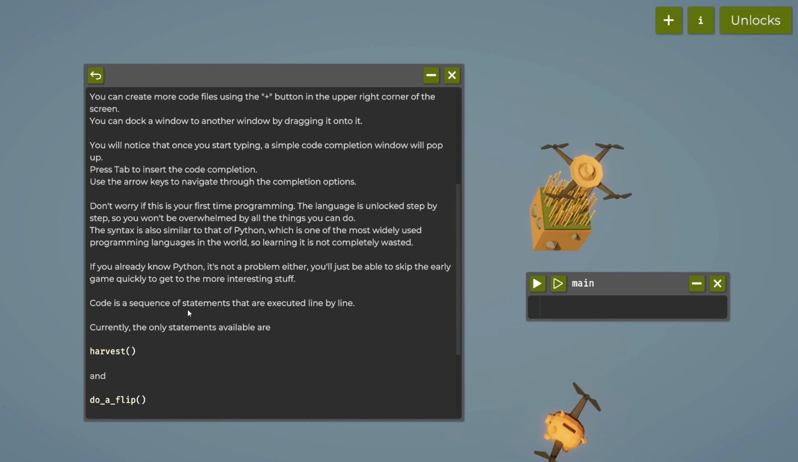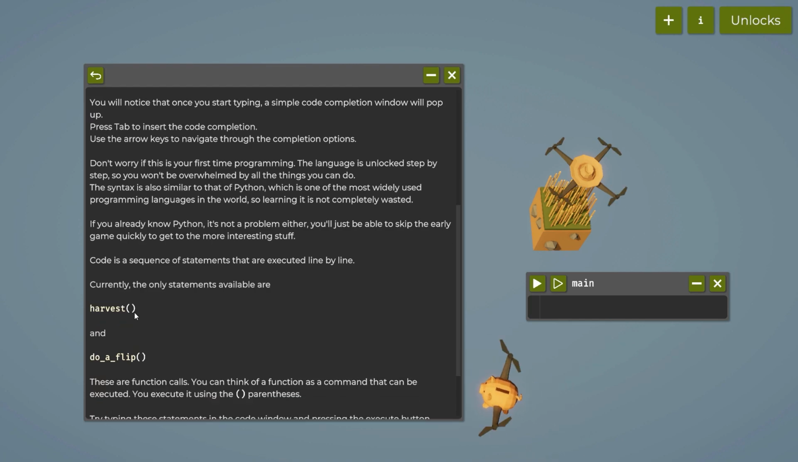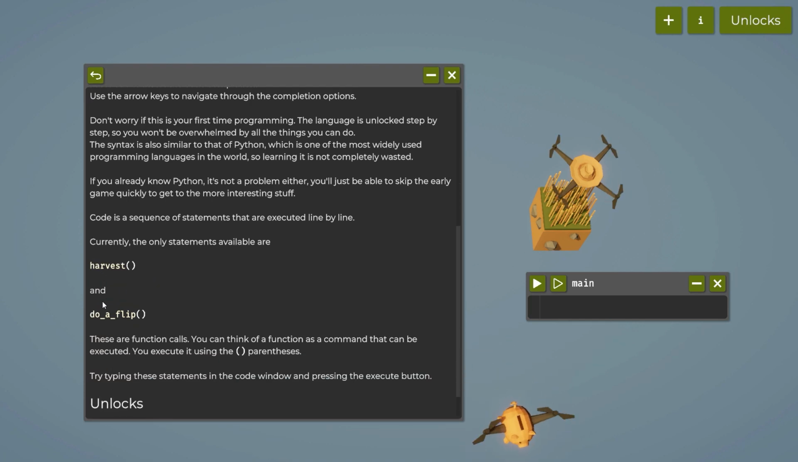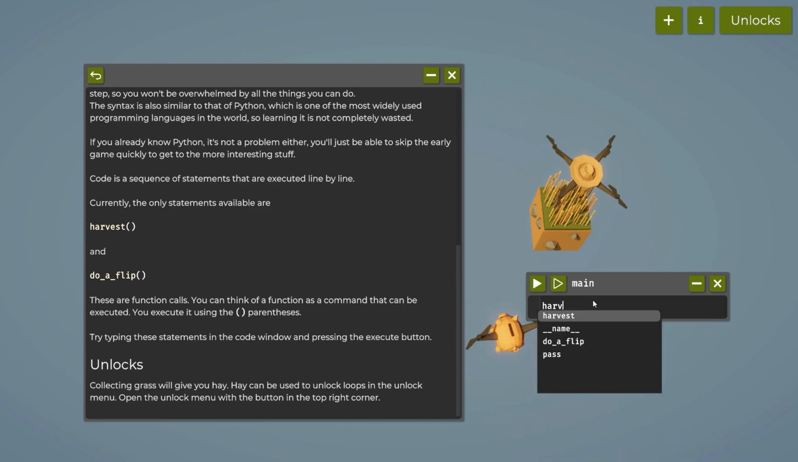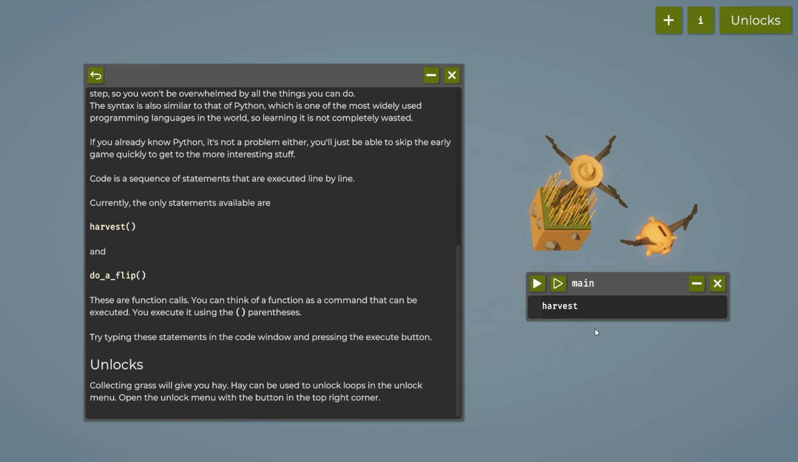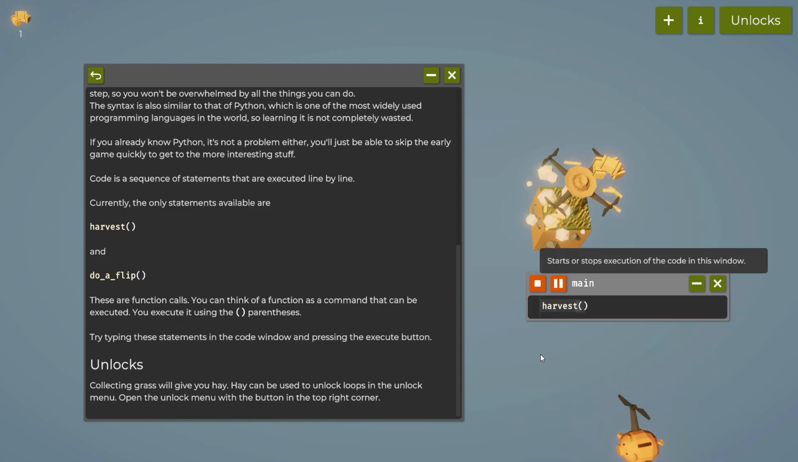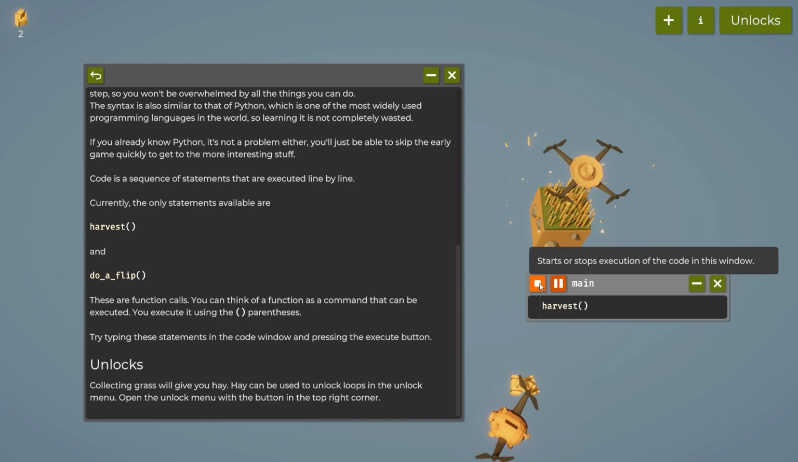Code is a sequence of statements that are executed line by line. Currently the only statements are harvest and do a flip. These are function calls. You can think of a function as a command that can be executed. You execute it with the parentheses. Anyway, harvest. There we go. We can also use the autocomplete, so we have these IntelliSense suggestions. Harvest. Don't forget to add the parentheses. We hit play and we get a harvest.